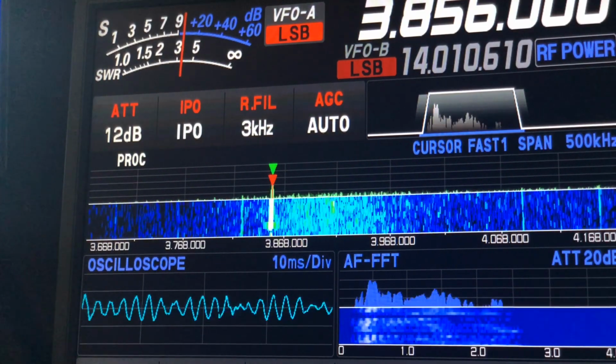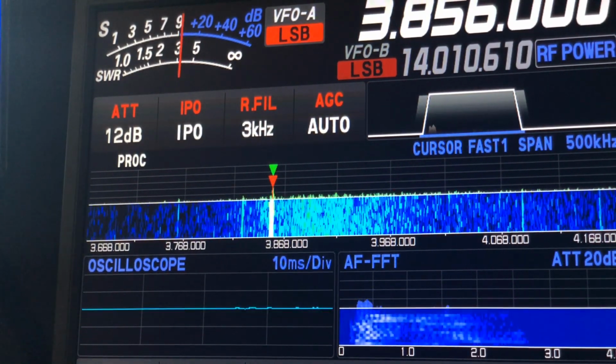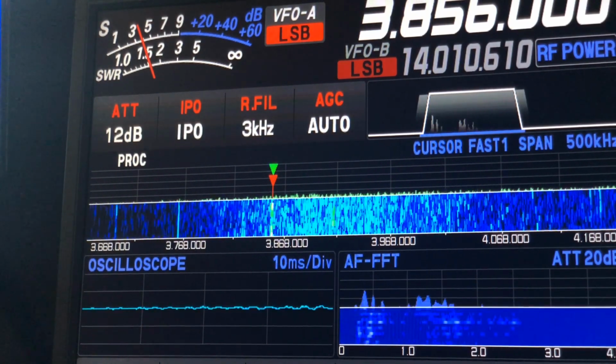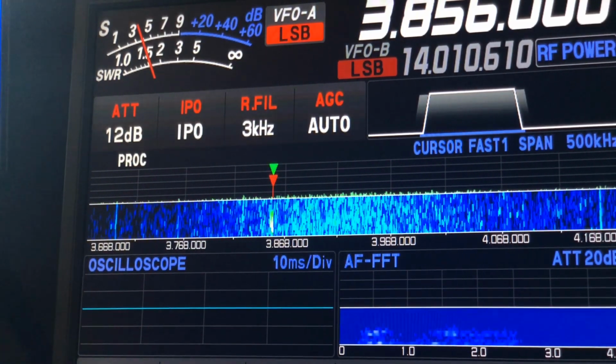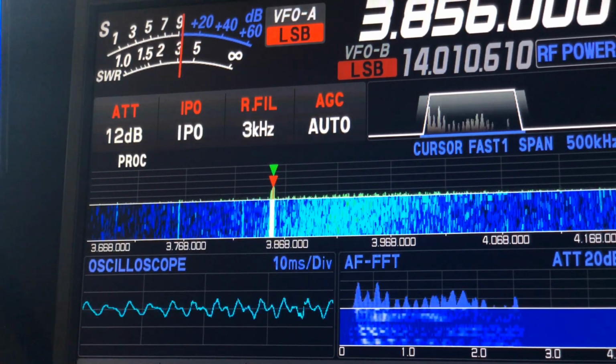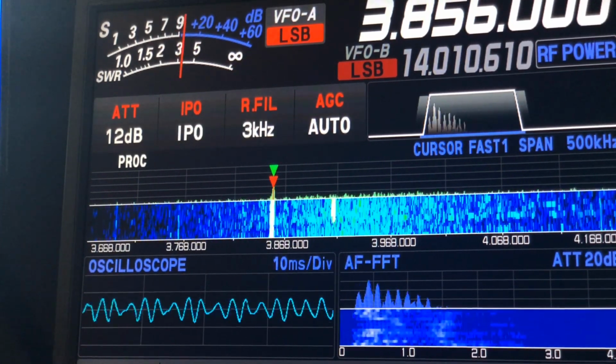You deal with Heil microphones in a different fashion than you would deal with the stock mic from the manufacturer, because that stock mic is optimized for two-way radio communications in that 3 kilohertz bandwidth range.